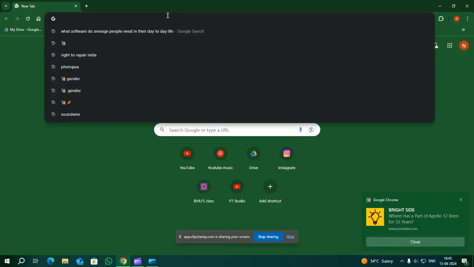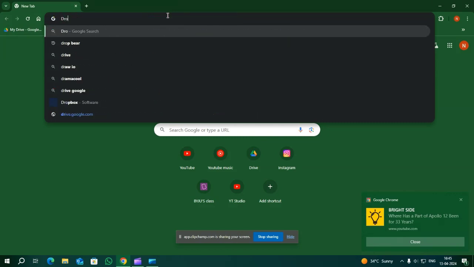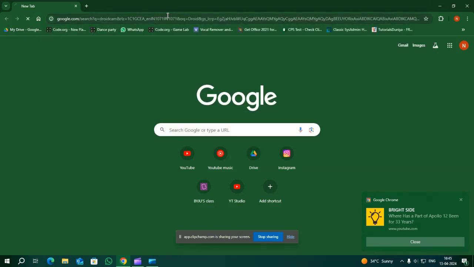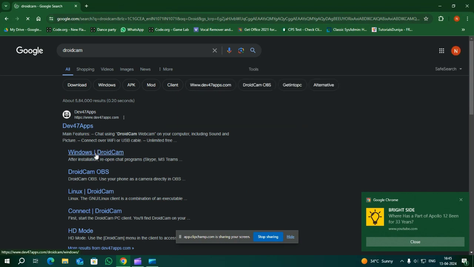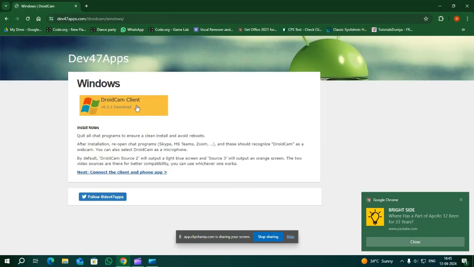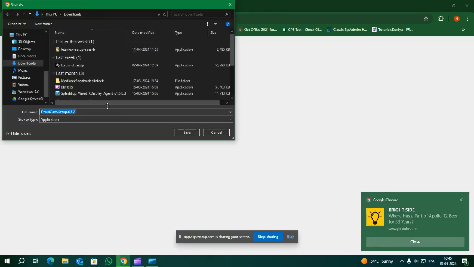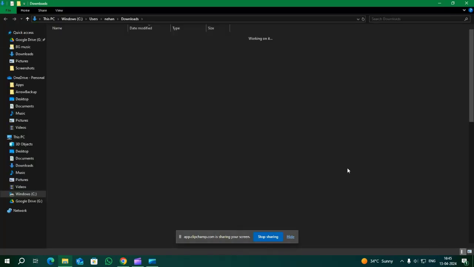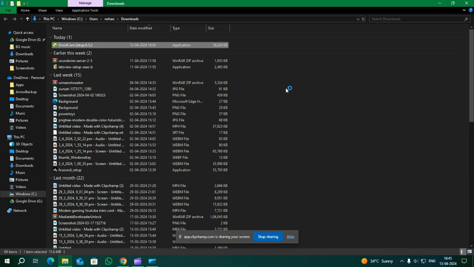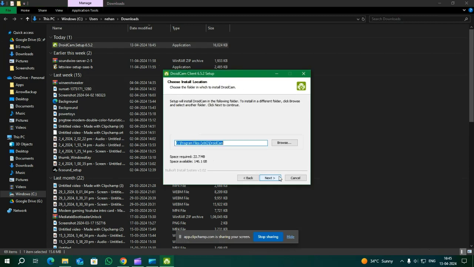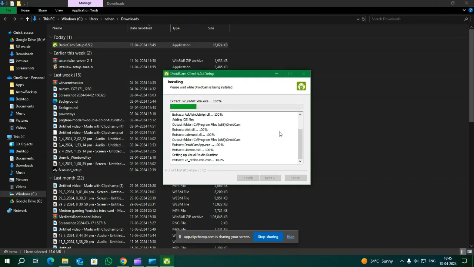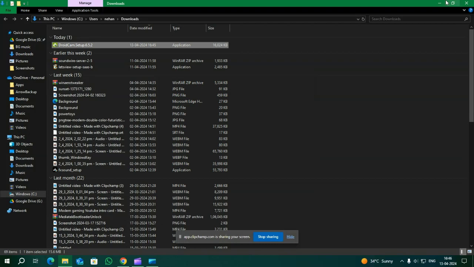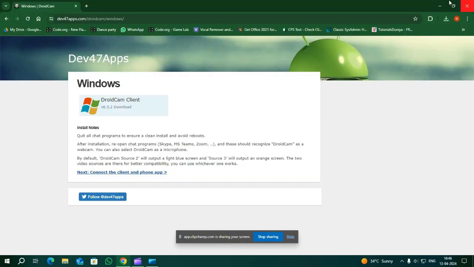Let's go to Google, download and install DroidCam from the GitHub link, and install it on your PC, guys. Finish. Now open it on your PC.